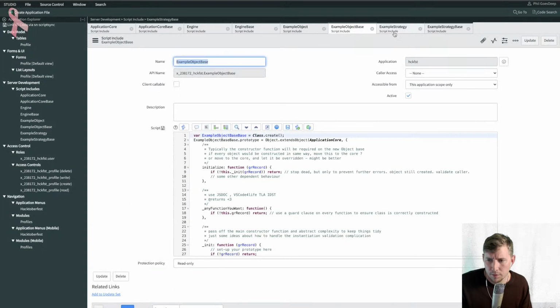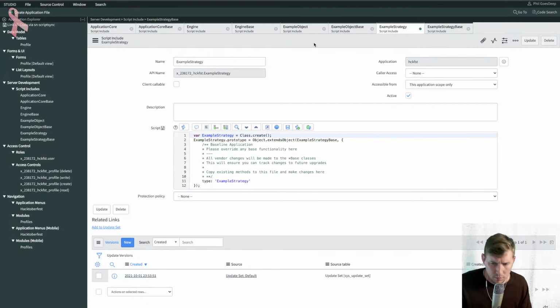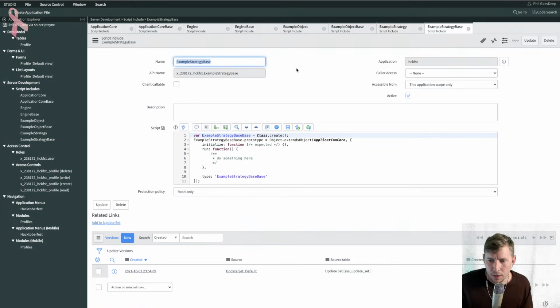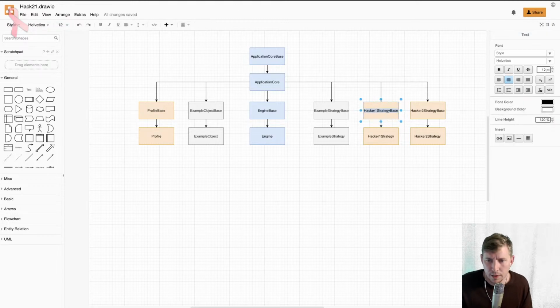Yep, want base to be read only, but not our endpoints. Okay, so we've got our example strategy, but this is one of the ones we're going to rename. Example strategy and example strategy base. So this will be called HackerOne strategy base.